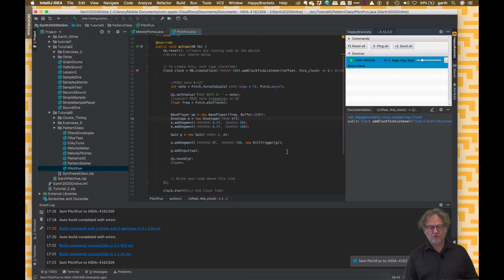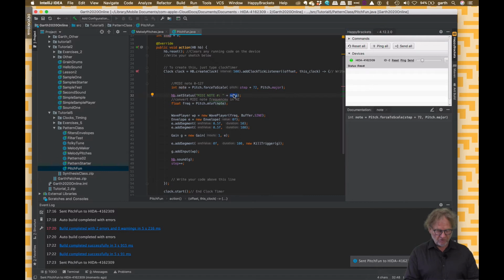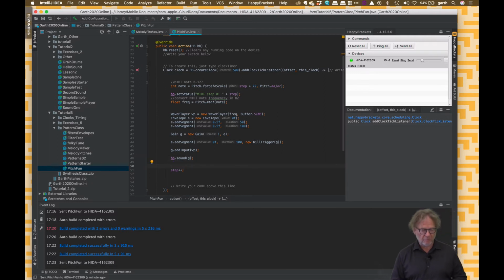So let's do a couple of things here that might help us. The first is, instead of showing the MIDI note number, let's show the step so we can actually see the step of the scale that we're working on. The other is we mightn't want it to keep adding up forever, so we're going to use a couple of the skills that we've learnt previously.